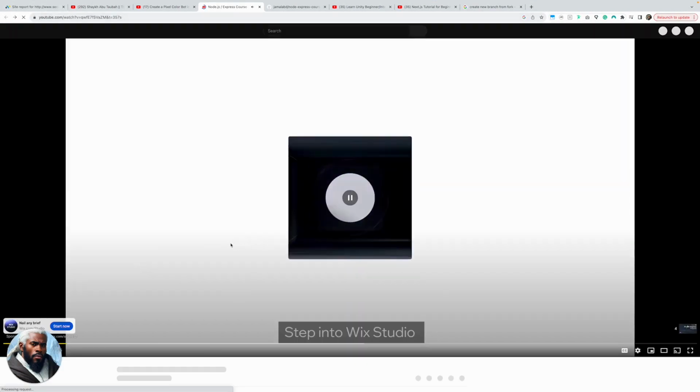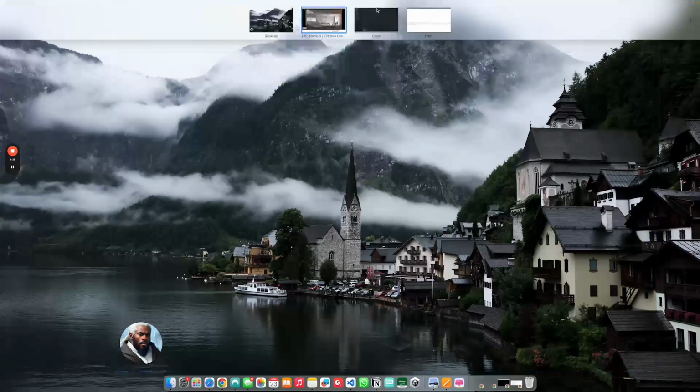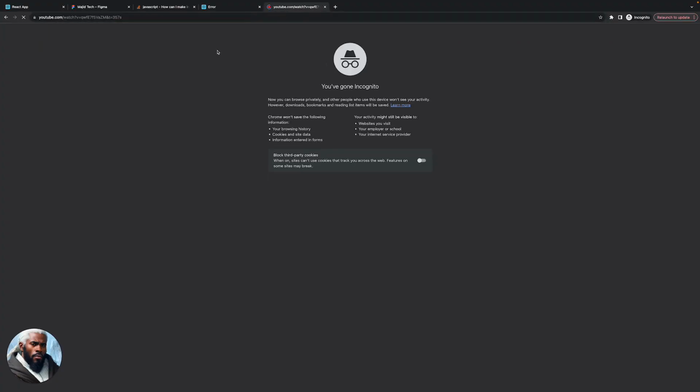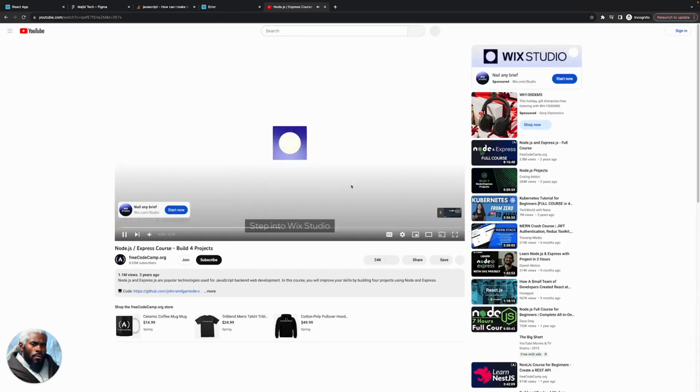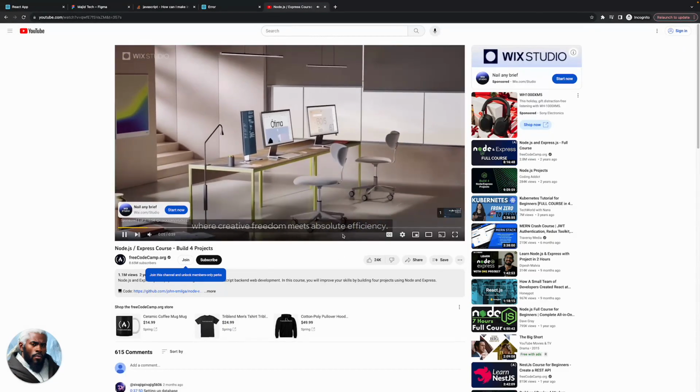Step into Wix Studio, the new web. I want to just use one browser, so let's just go here. Well, one window. This. Step into Wix Studio, where creative freedom meets absolute efficiency.